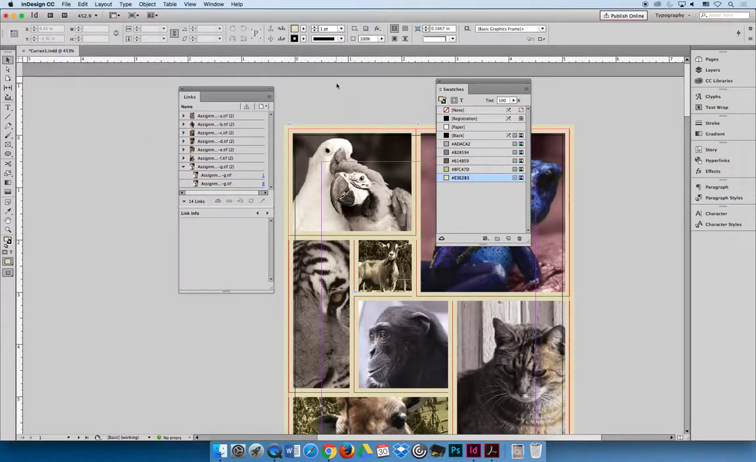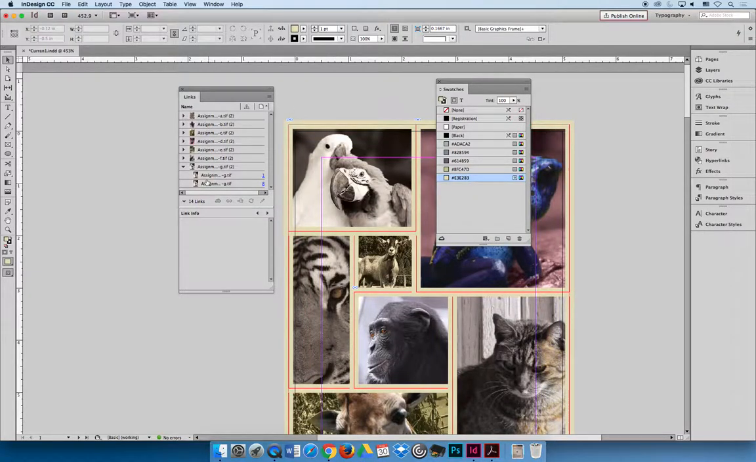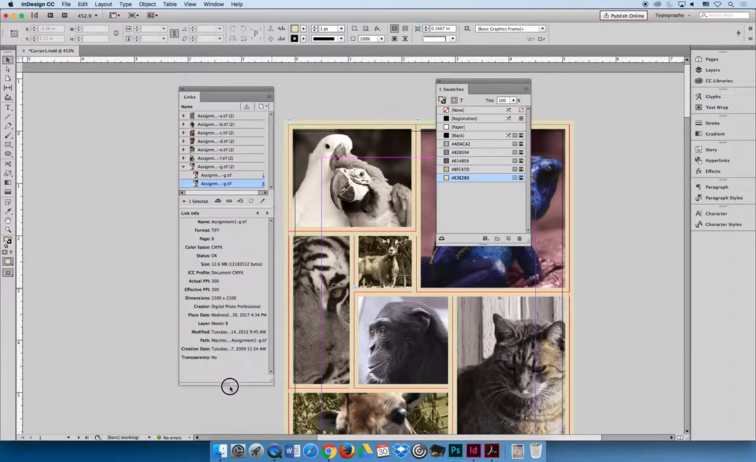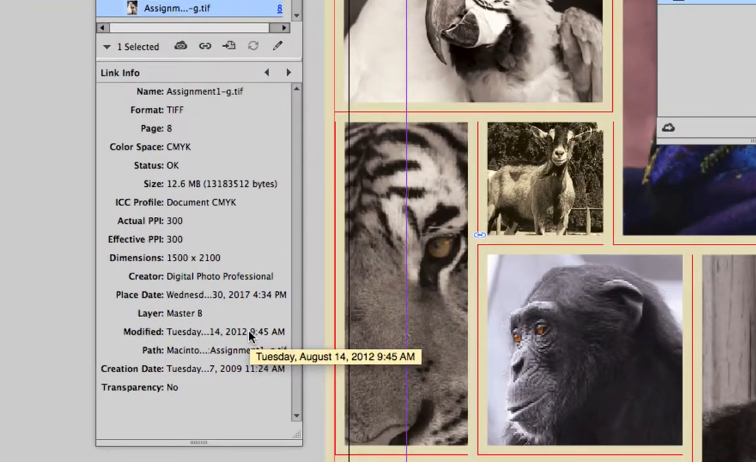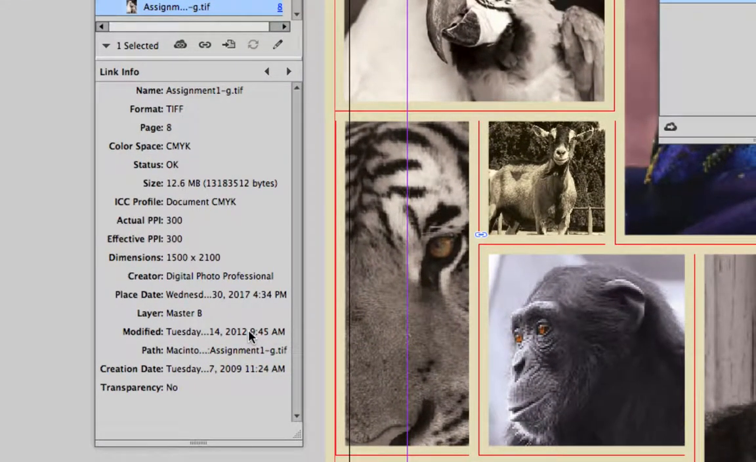You also want to check your images. And so if you select an image, not a grouping of images, but an image itself, the bottom half of your links panel will give you information about your file. And so you would look at this and you would say, are these the correct settings for the output I'm trying to achieve? And so for our class, we're always going to prep for print. So we want a print file format and a print resolution and a print color mode. And so this file is set up for printing.